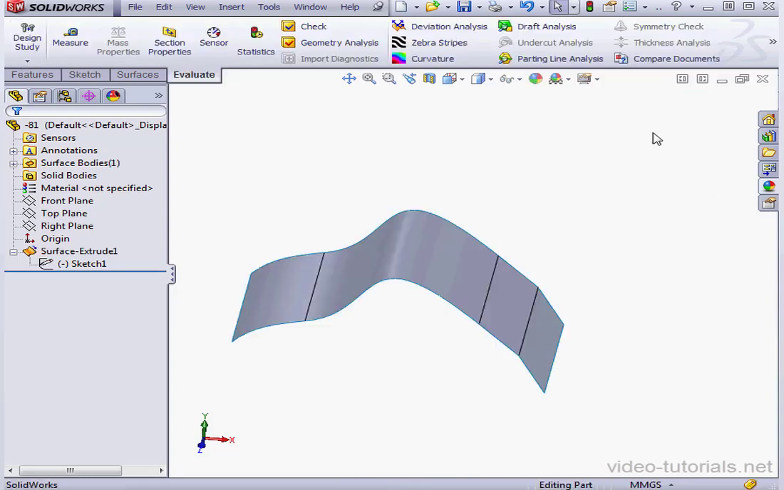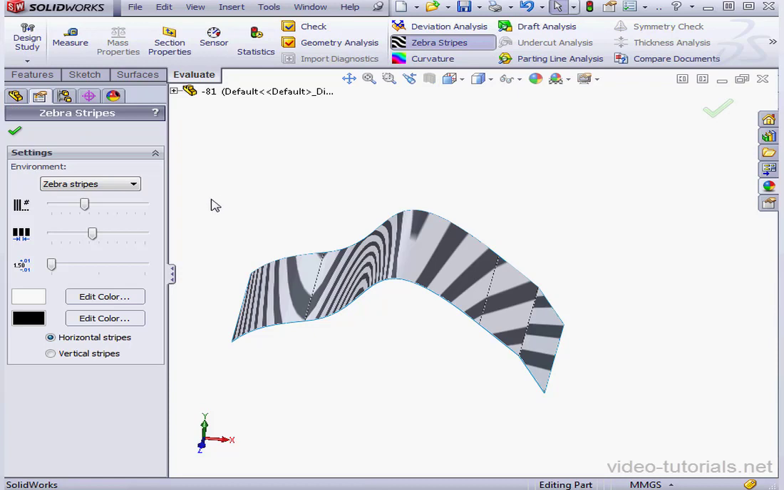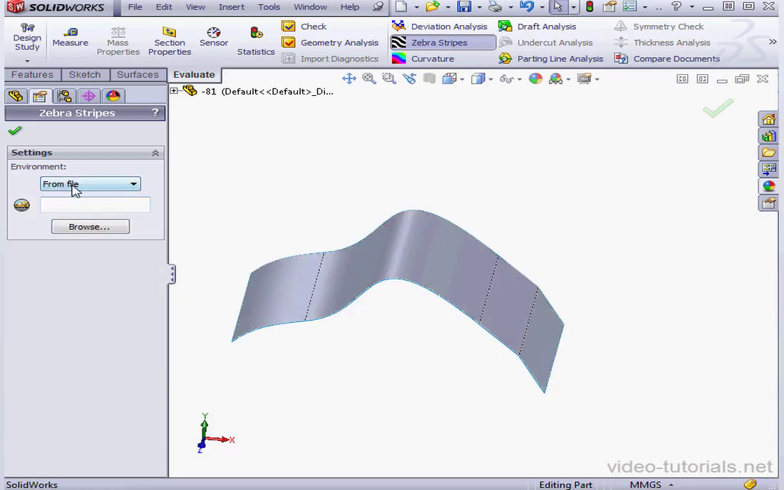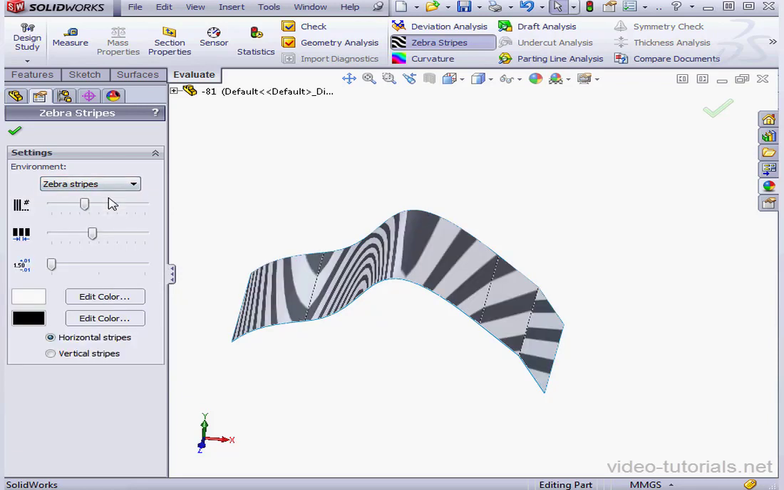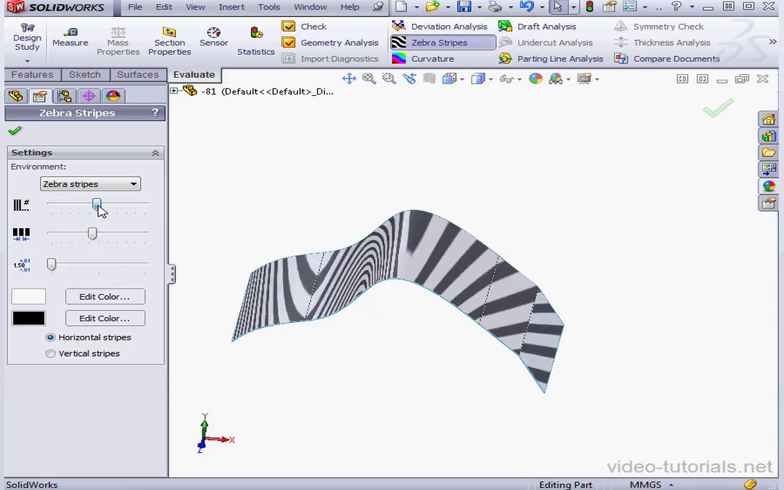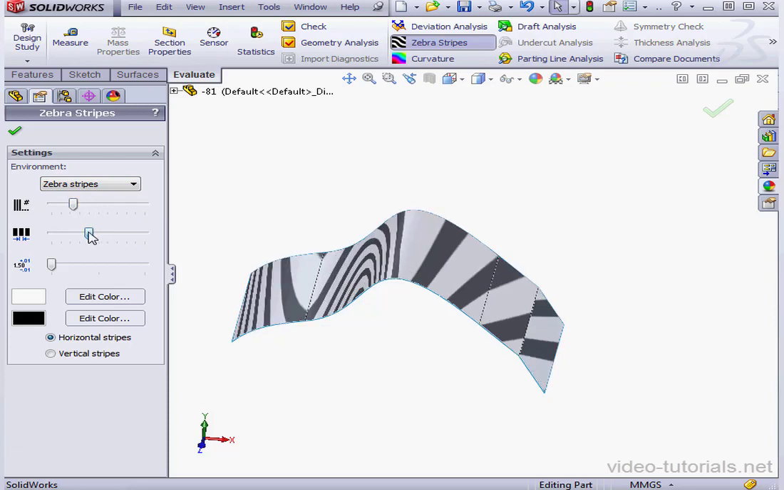Let's exit this sketch. We'll go to the Evaluate tab, and let's activate the Zebra Stripes command. First, we can choose between two options, zebra stripes or an image from a file that we browse for. Next, we can specify the number of stripes, the stripe thickness, and the stripe accuracy.